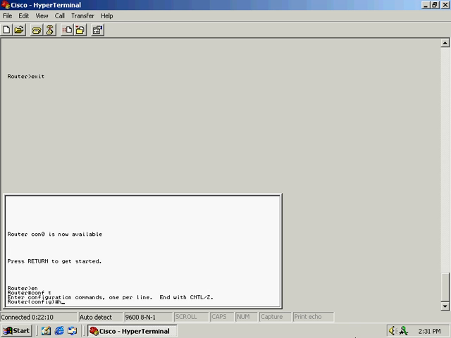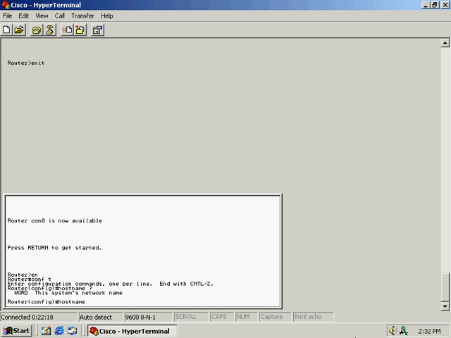Now I'm going to type in hostname space, and I don't know the rest of the syntax, so I'm going to type in question mark. That brings me up the rest of the syntax, which in this case just happens to be a word value. So I can call this anything I want to, but I'm going to use something that makes it easy for me to recognize this router if I see it.